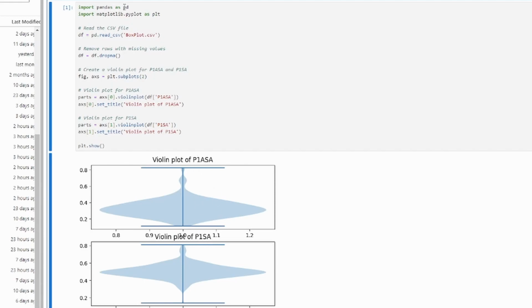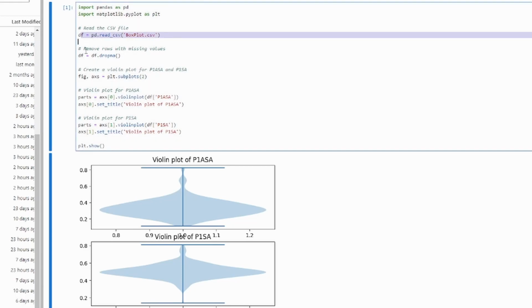So we've told it to import pandas as pd, import the visualization tool, and read in the box plot CSV as a data frame. Here we've got the drop NA right in the beginning, and remember this isn't as selective as if we were to do drop NA after we've defined the data that we want. So this one here is a little more extreme, and if we could, we'd prefer to use the drop NA down here where we're actually starting to pull out the data, or do drop NA specifically on P1 ASA and P1 SA. We'd rather do that, but this is what we've got.